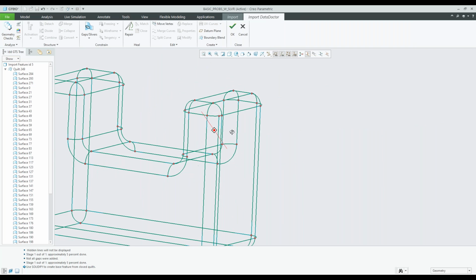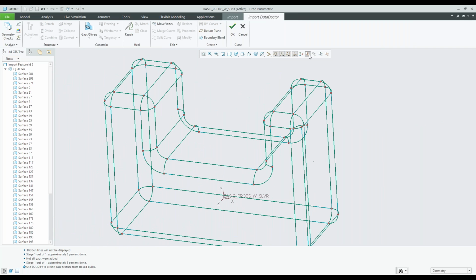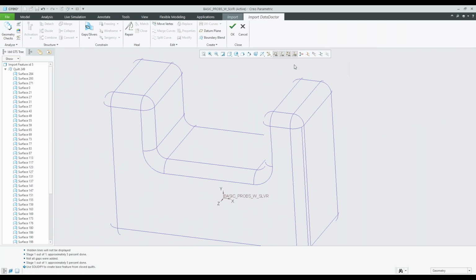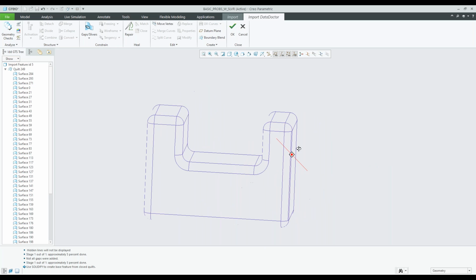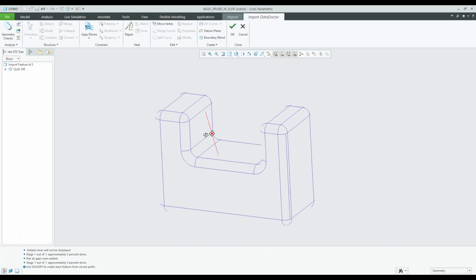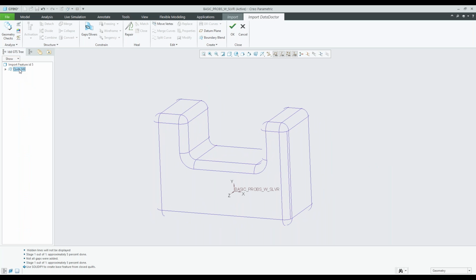So just quickly to confirm everything, we can switch the wireframe off. We can go to geometry checks. We don't have any geometry issues. So our part's ready to make it a solidified component.